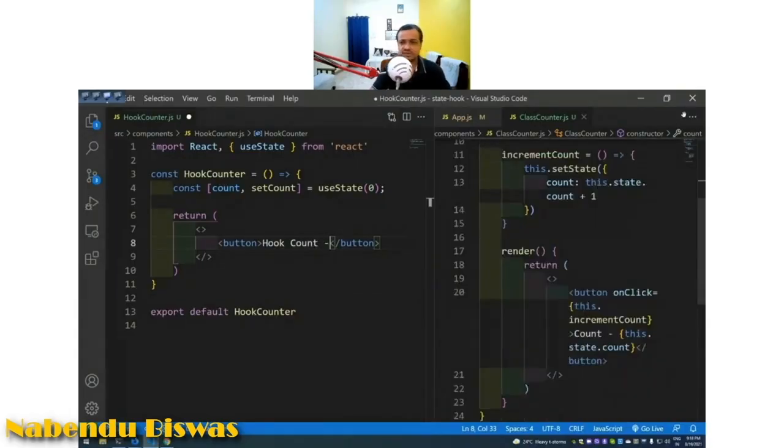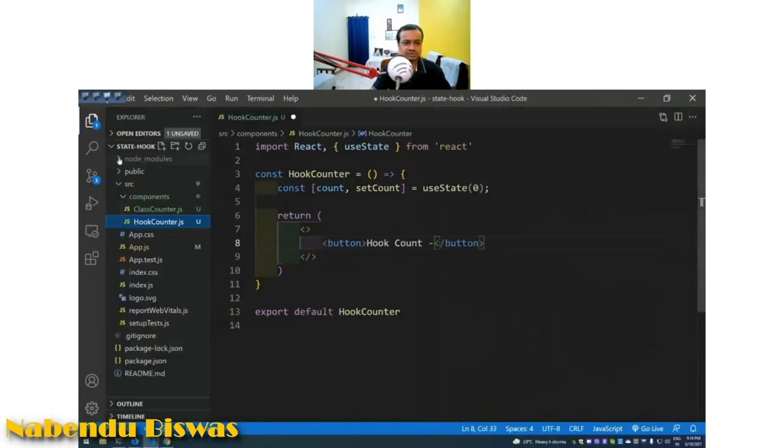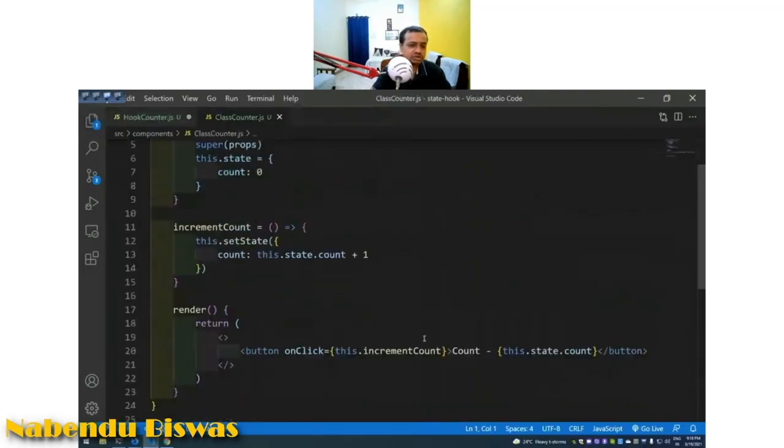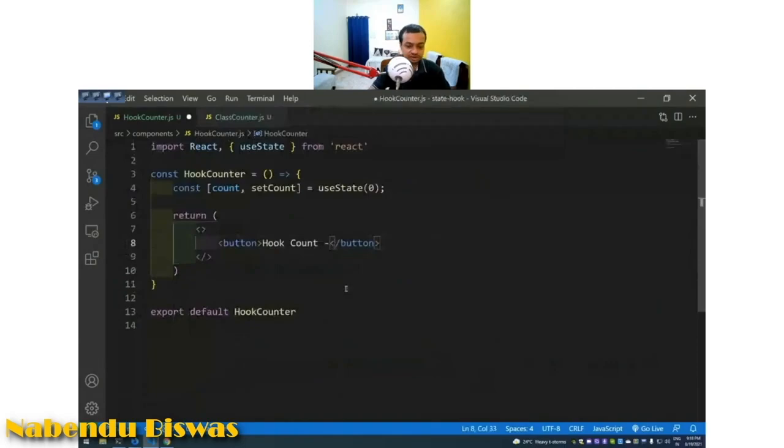Let me close it, do it like this only. So all these things we will not have. We just need to have count, and it is like a state, and then the onClick handler will be there.